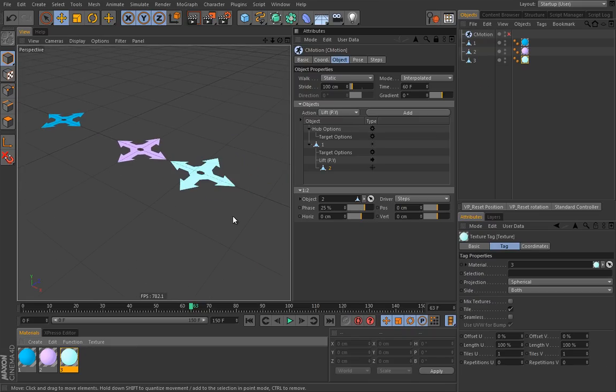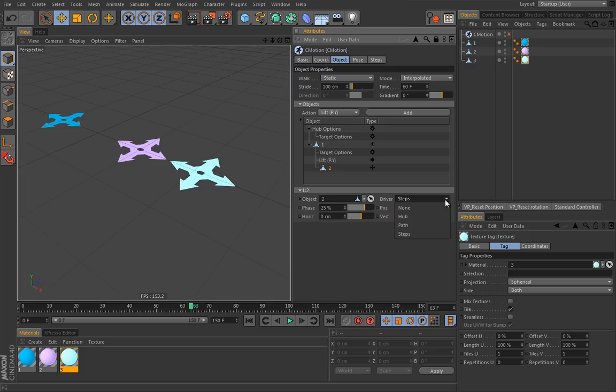So just a small explanation before I show you that on a much more interesting and easier to understand example. Now notice that this driver parameter is set to steps. There is also none, hub, path, and steps, and remember this value, so 25%. And this is where walk cycle genes come into play with this Cmotion guy.